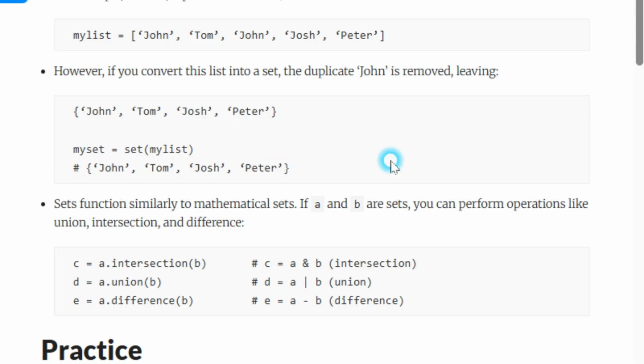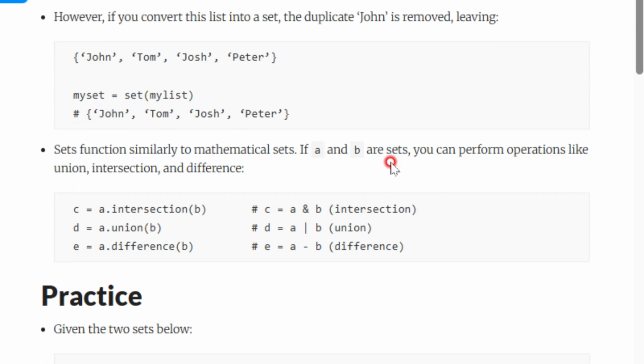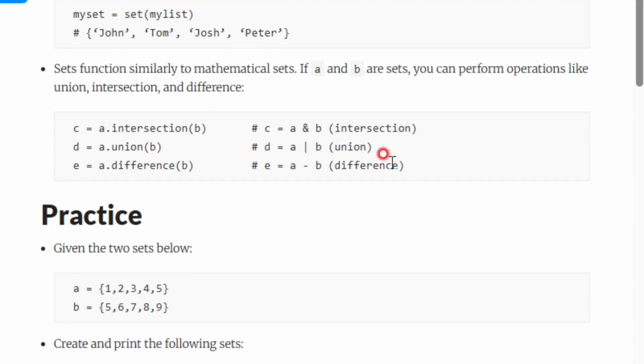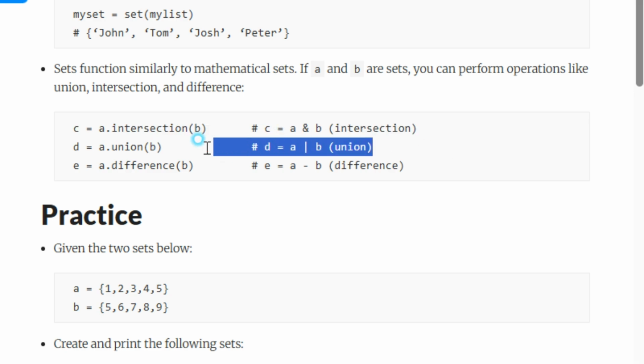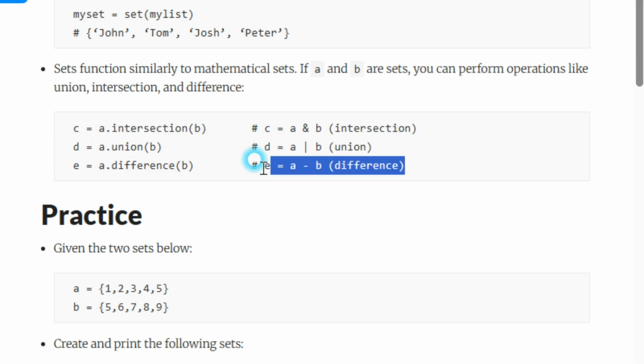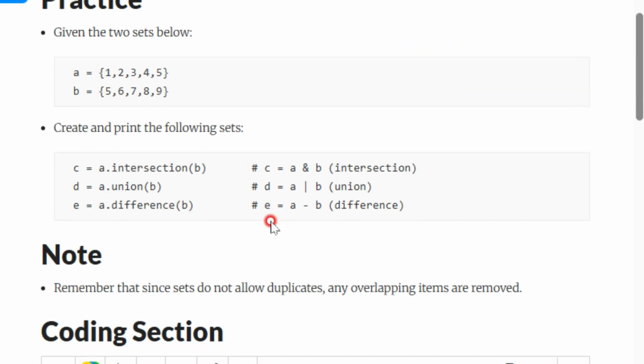Now let's talk about some important set operations. Since sets work like mathematical sets, we can use them to perform common operations such as union, intersection, and difference. Intersection finds the common elements between two sets. Union combines all elements from both sets while still keeping them unique. Difference finds elements that exist in one set but not in the other.